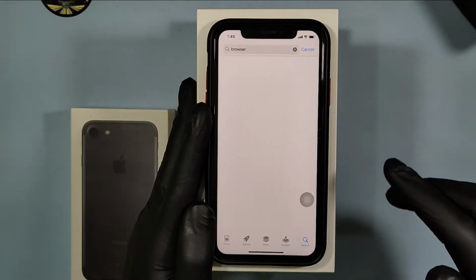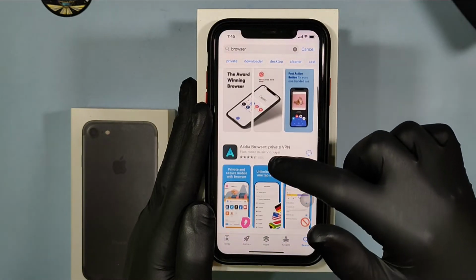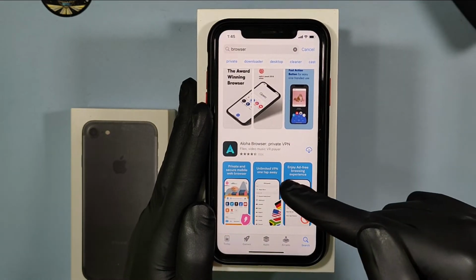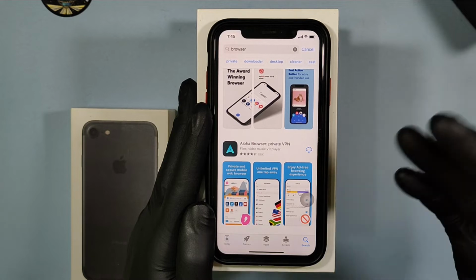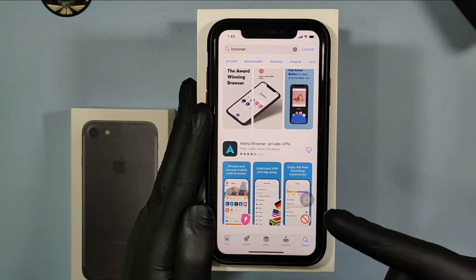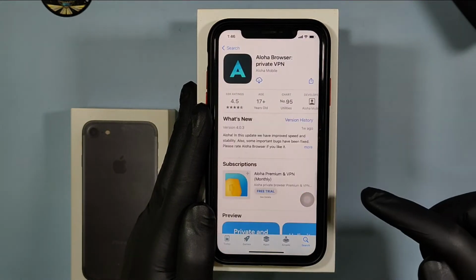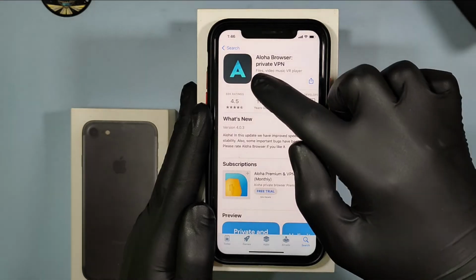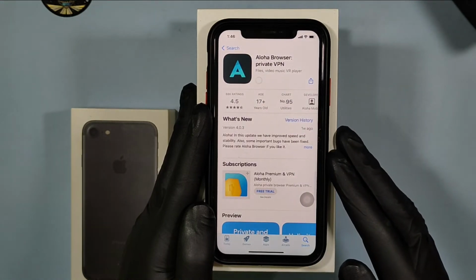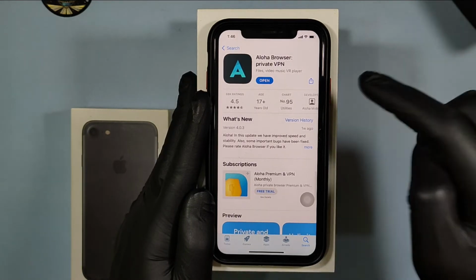Search that. Scroll down a little bit. Yes, this one, Aloha. Actually, I don't know how to pronounce that, but usually I say it like this. Touch that, then click install. Okay, let's open this.